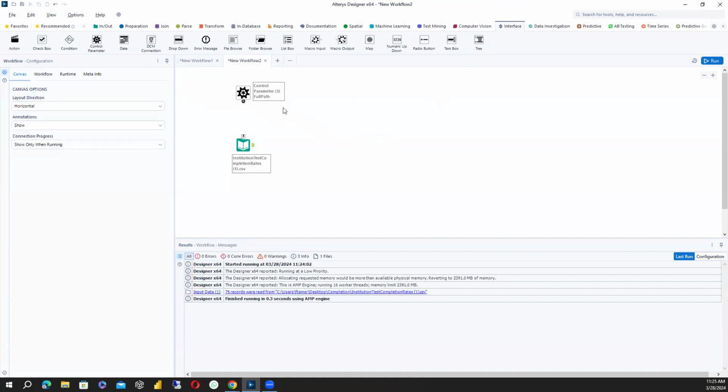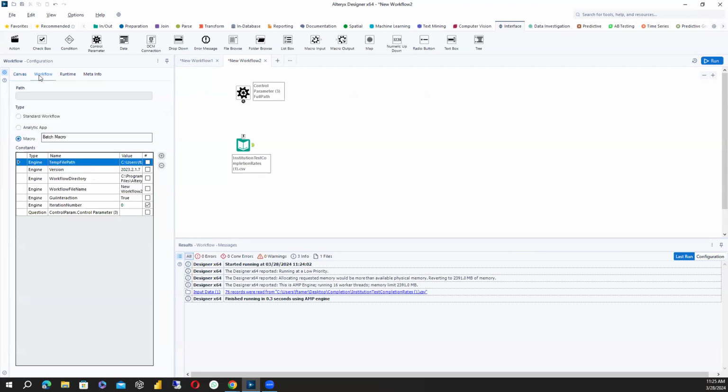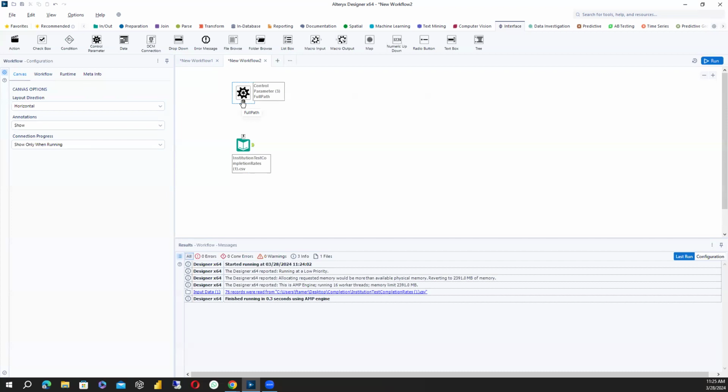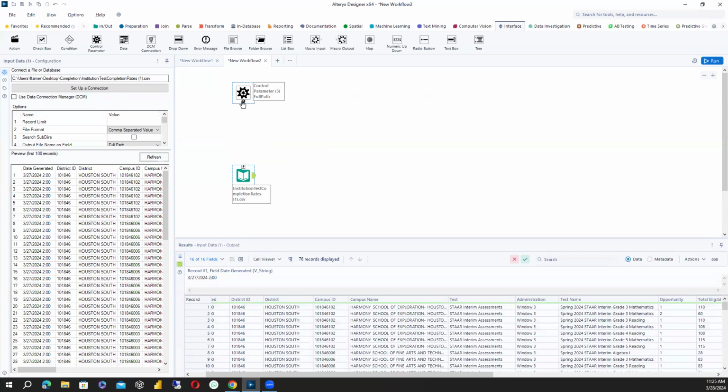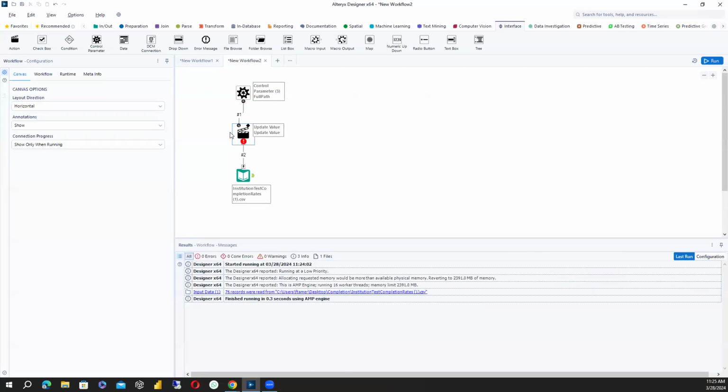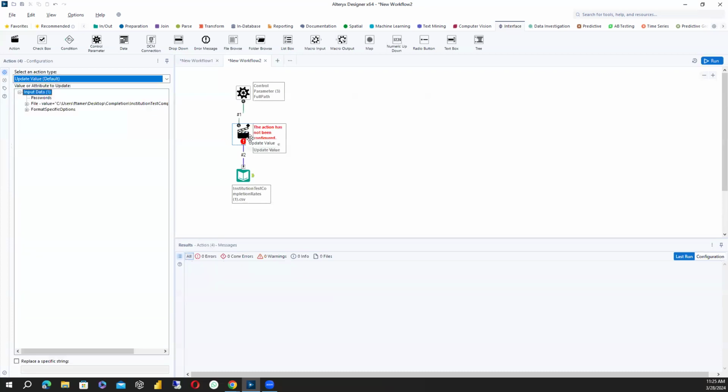Let's check what happened to my workflow when I put in a control parameter. If I click on workflow settings, it automatically recognizes it as a batch macro, because for a batch macro we do need a control parameter. Now when I connect this control parameter to my input data, an action button will appear. When I connect these two, I get an automatic update value and action button here.